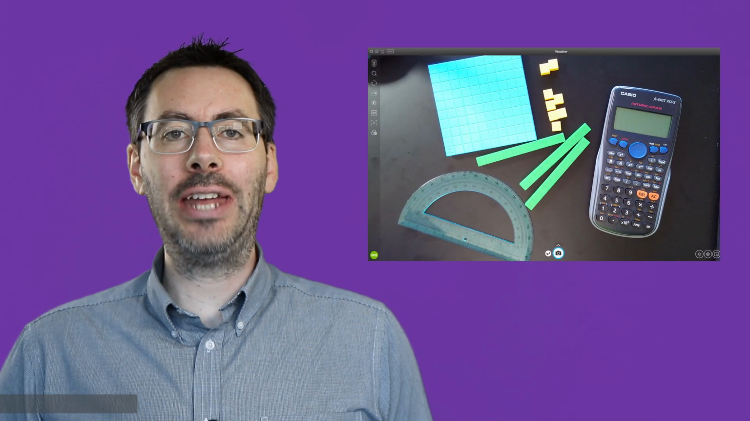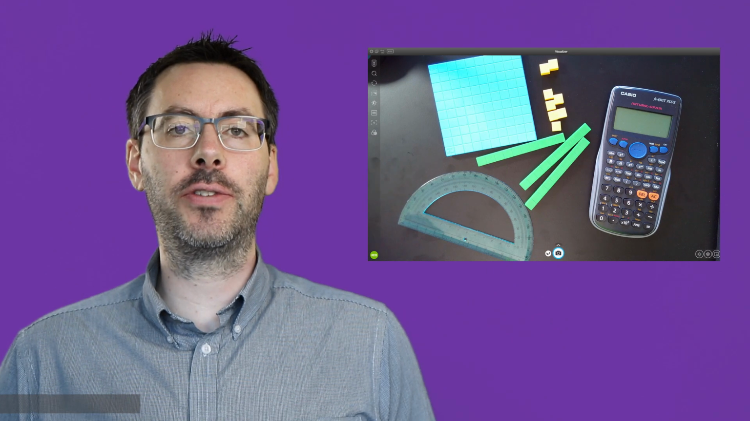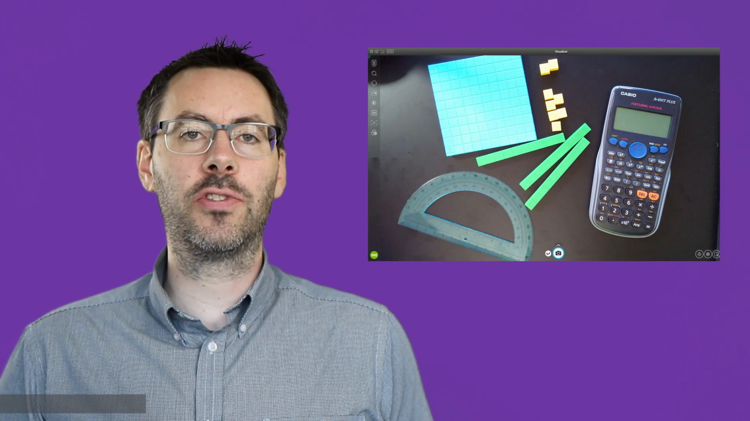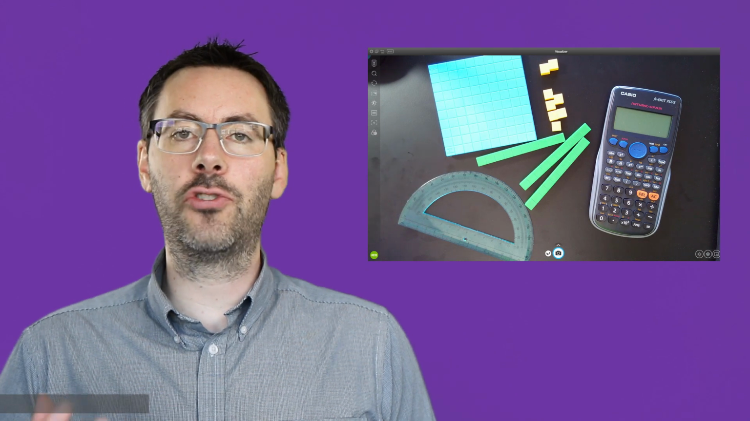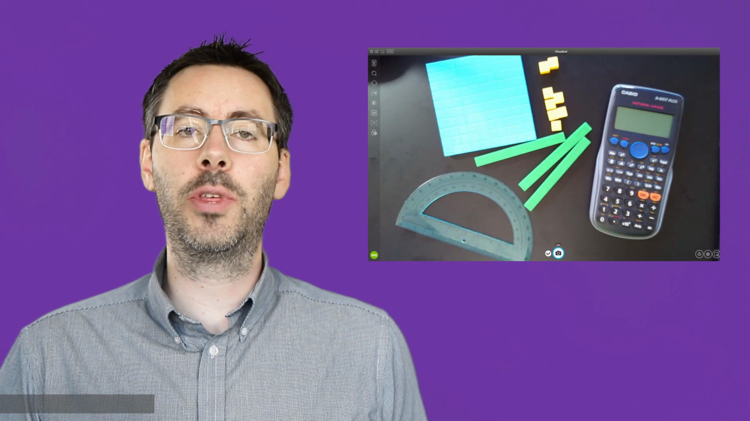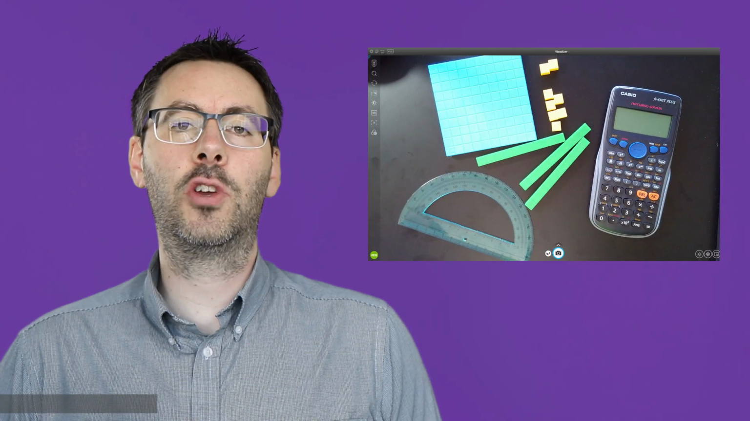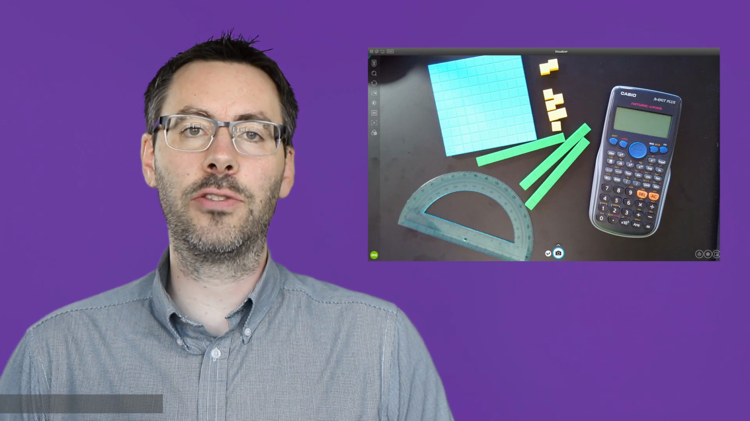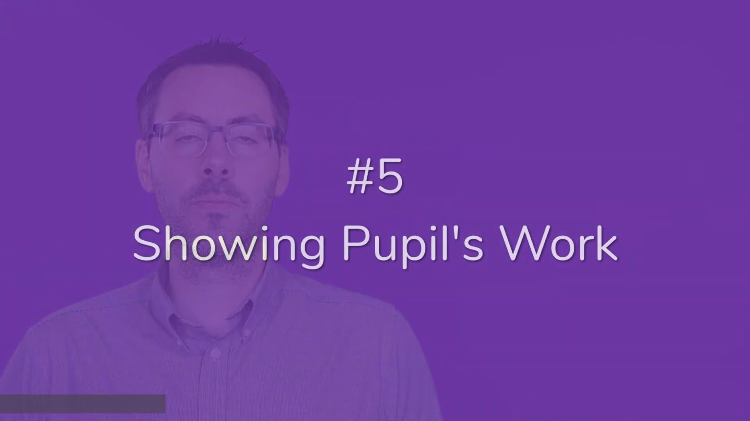Visualisers are great for any sort of demonstration, whether that's a science experiment you want to show the pupils how to do, or something in design technology where you're showing them how to use a piece of equipment, or in art demonstrating a process, or something simple like in maths, showing them how to use equipment like a protractor or place value equipment, or something as simple as using a calculator correctly.